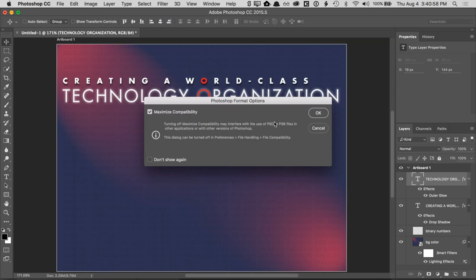Saving as a Photoshop file maintains all the layers and all the editability and everything. And it's always a good idea to maximize the compatibility. I don't know why Photoshop even bothers asking you this. I would just say don't show again. It just means that it's more compatible with other apps like InDesign if you're taking it into there, or with older versions of Photoshop. So it's just a good idea to always have it on.